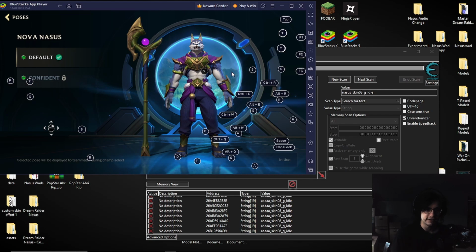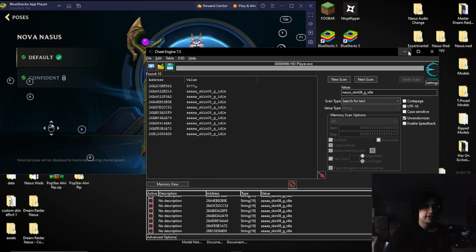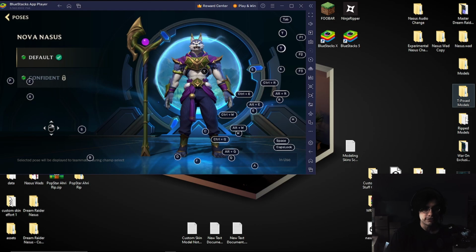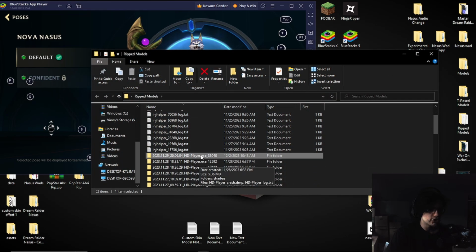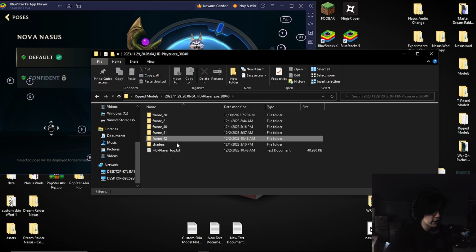It should freeze for about 8 to 10 seconds. There we go, it's done. And then if we navigate to the directories folder, which for me it was ripped models, and then we go to the latest folder, which should say HD player and then have the timestamp of when you ripped it, we will see our new frame in here.